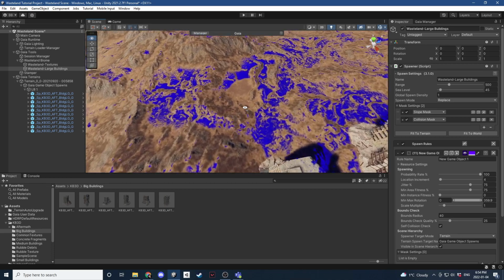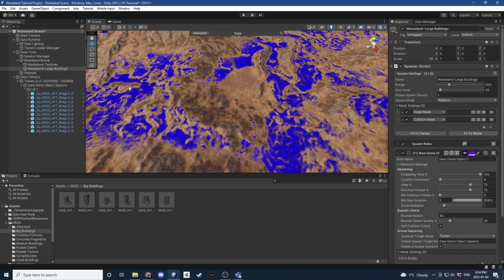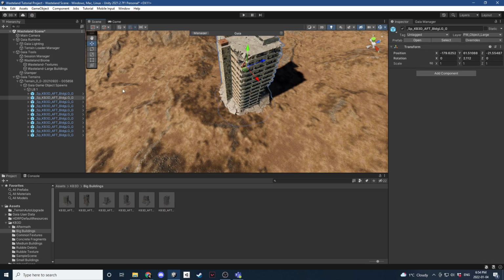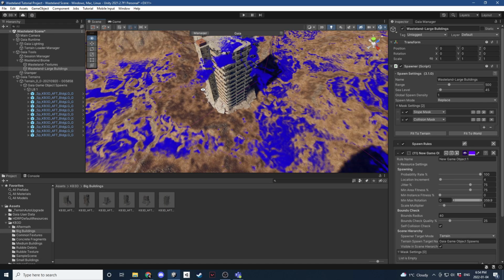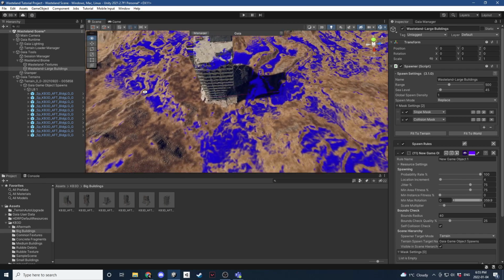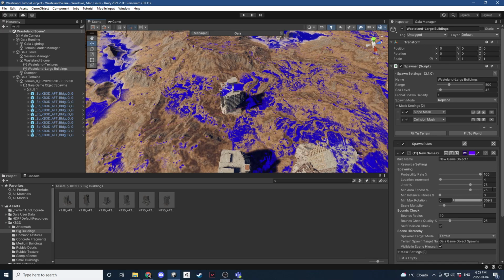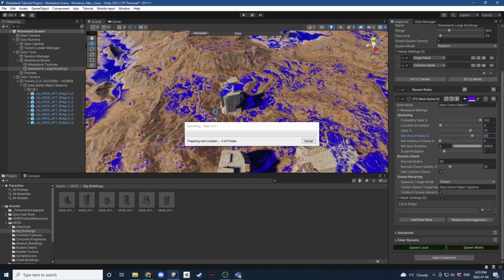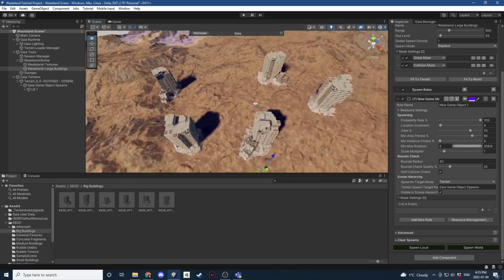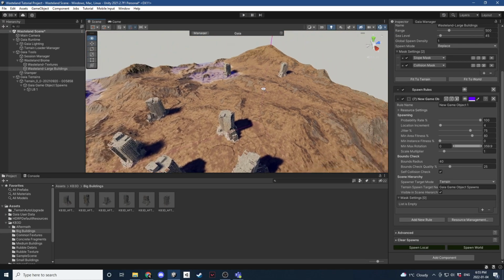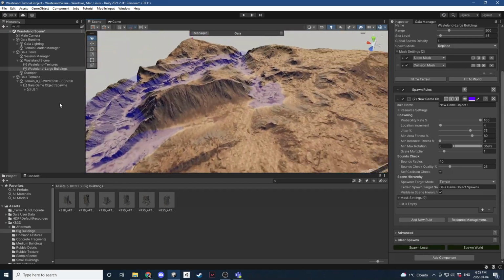Interesting. So, yeah, I don't think that should have spawned there. So let's up it back to a minimum area fitness of 80 and then spawn. Alright, nice. I think we're getting a nice balance of a little centralized area here and then some spread out there.